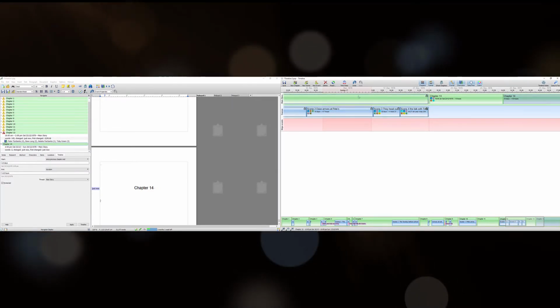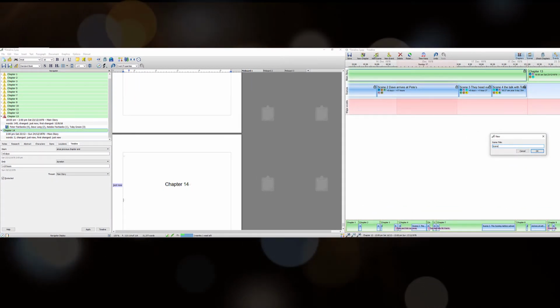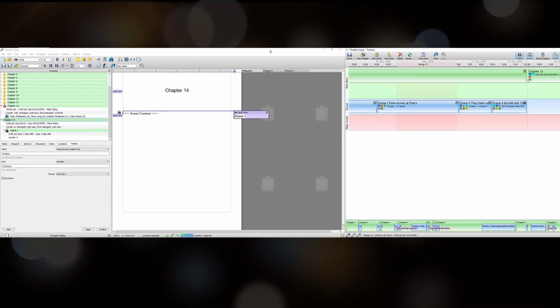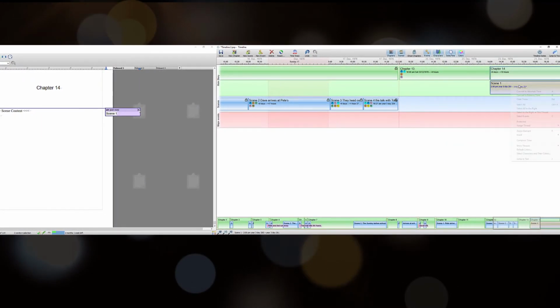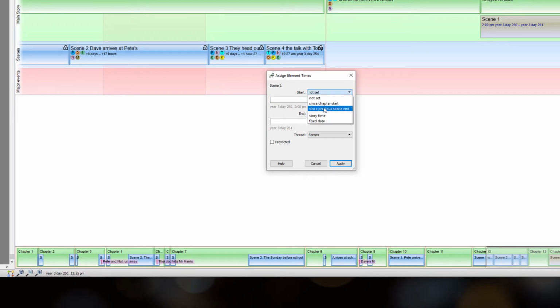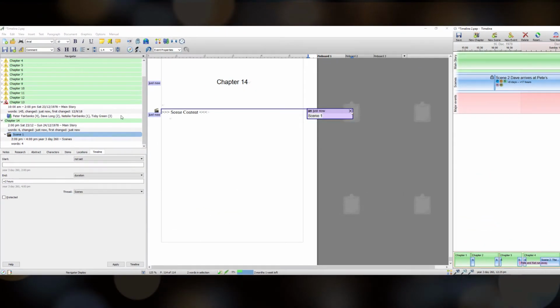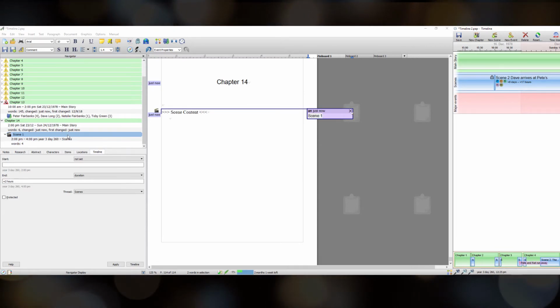If I highlight that chapter, I can go new scene. And I'll call it scene 1 just for ease. I hit enter and you can see the scene. Again, I can edit that time. I want it in the scenes thread. And what I'm going to do is, from the beginning of the chapter, plus 2 hours. Close. And you can see it's created the scene in the chapter and the entry in the navigator and coloured it.